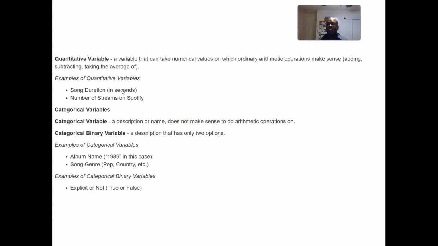The other type of variable is categorical. But there are two levels of categorical. Categorical variables are just names, descriptions, designations. Whereas a categorical binary variable only has two options. It's a name and description, yes, but it's only two options. Some categorical variables could be the name of the album. We're fortunate, one can argue, that we only have the album name being 1989.